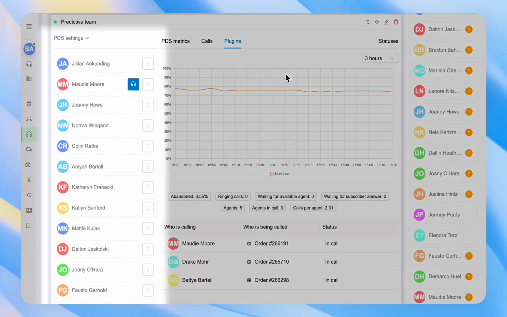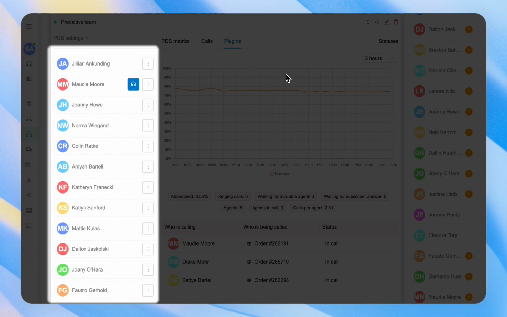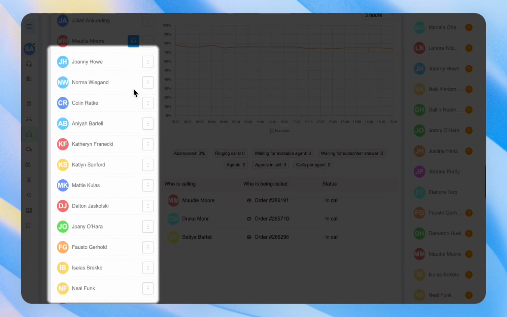On the left, you can see the list of agents. Next to an agent's name, you may see different icons. Each icon represents a specific status. Let's hover over them and see what they mean. The agent Maudi is currently in call, and you can connect to them in a prompter mode.